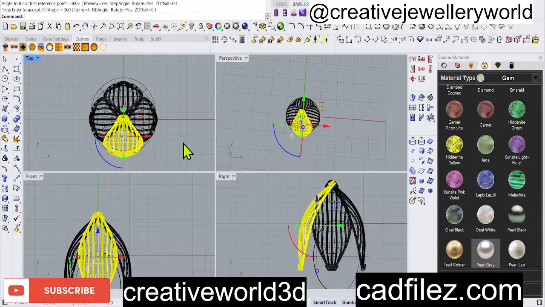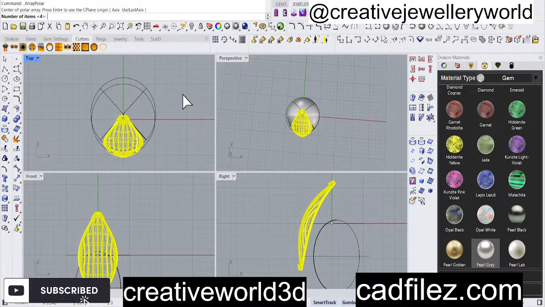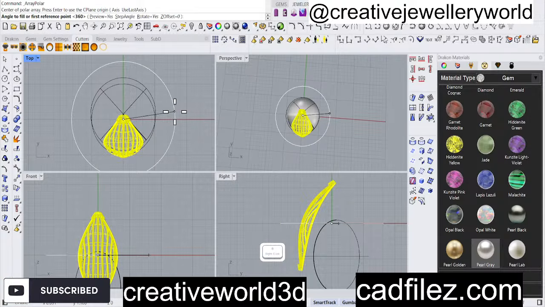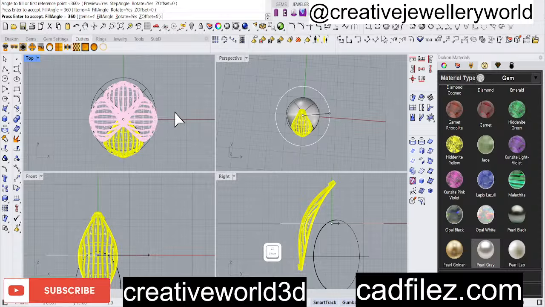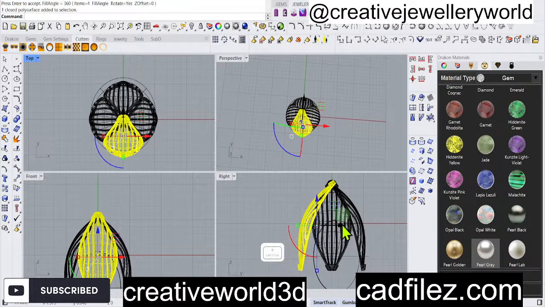I use array polar. Select the object and just right click. It automatically chooses its origin as 0, and you set the number of items, the number of copies you want. I want 4 copies, so I input 4 there and just click enter because I want 360. I don't want to change anything there.